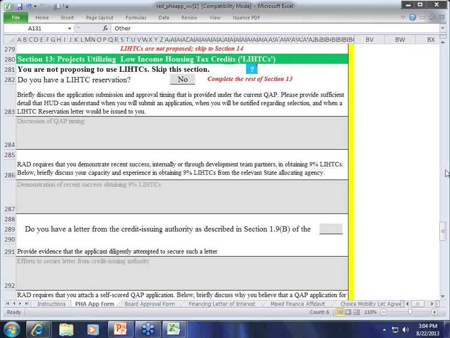Okay, so in filling in the application, we put in all our assumptions, and it's all predicated on the assumption you're going to win the 9%. Yes.